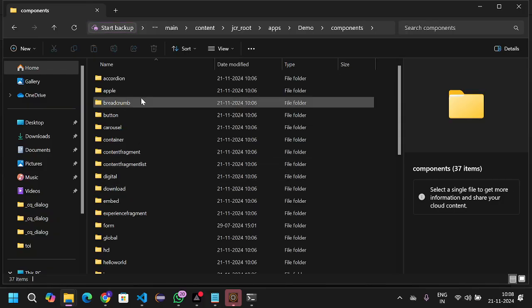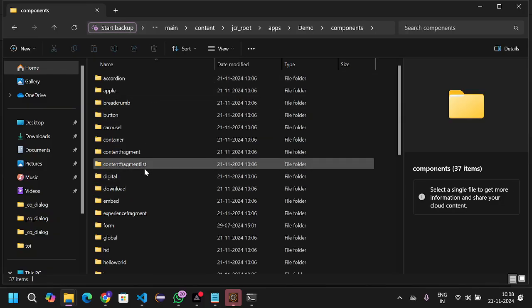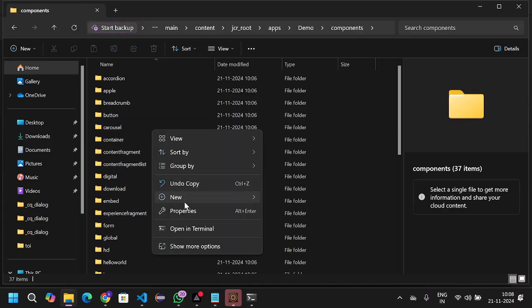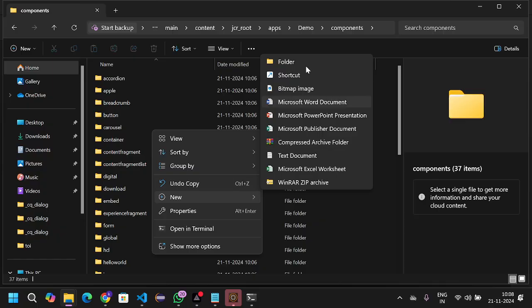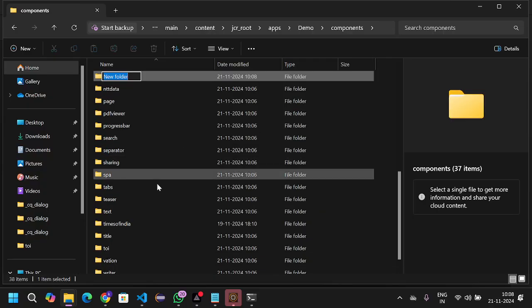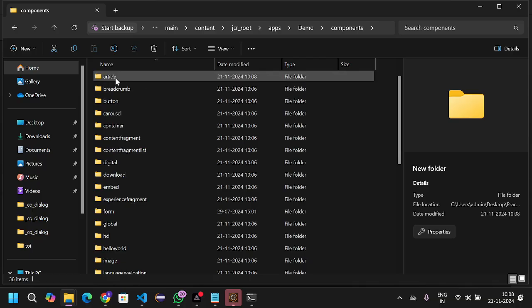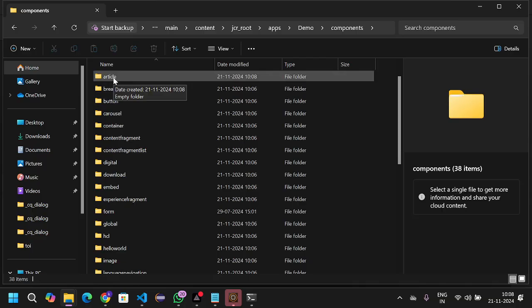Inside components, all are in folder format only, right? Now I want the article component. So the initial step is you should create the folder in our code base. This is a folder, but in AEM, this is the node. So I am giving the node name as article. This is a normal node.